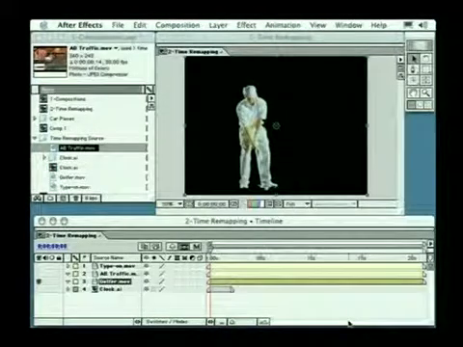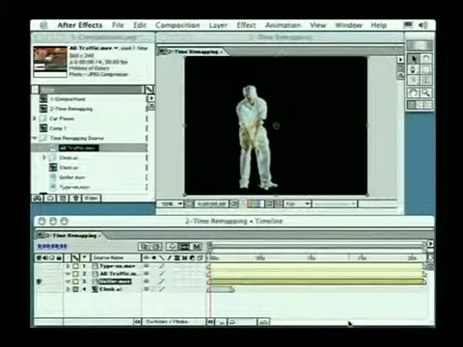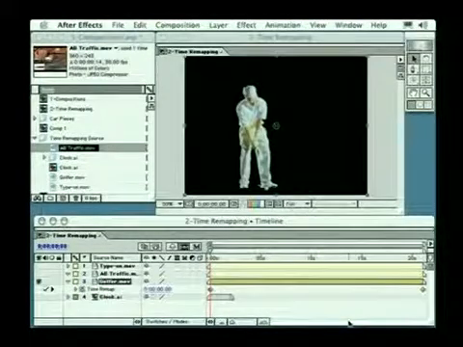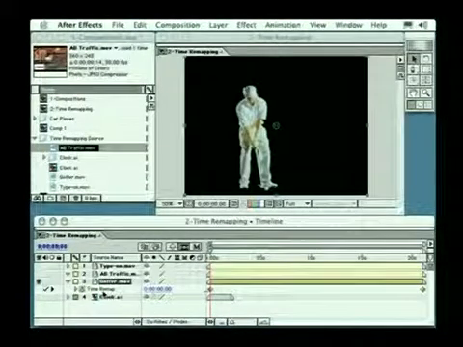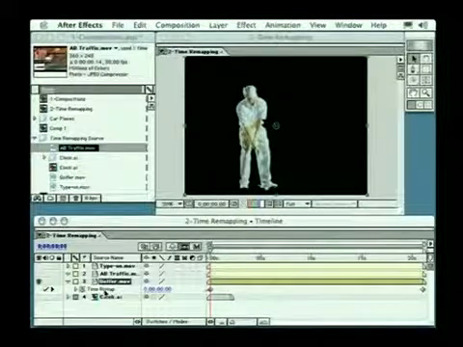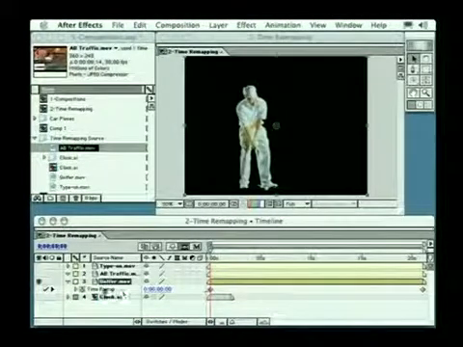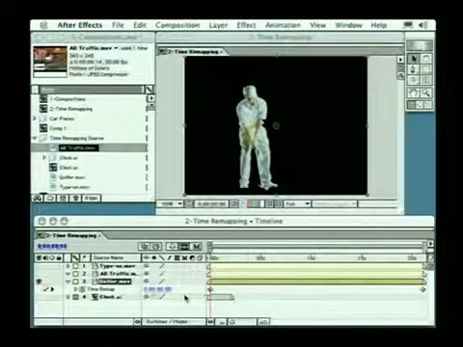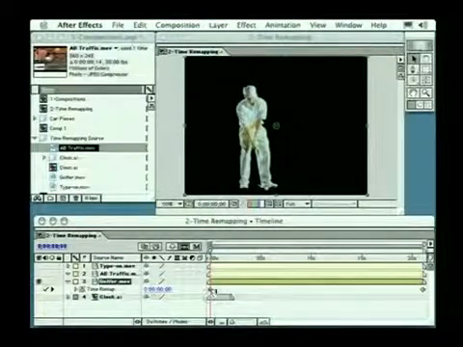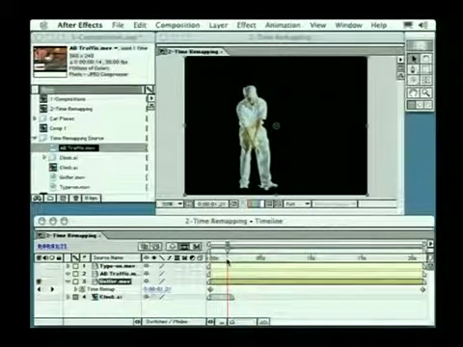Now let's enable time remapping for our golfer movie. That's Command-Option-T, Control-Alt-T on Windows. And that brings up our time remapping keyframes. If yours didn't come up, just type the letter U and they'll show up for you. As before, we've set a keyframe at the beginning and at the end of our movie. That's the default behavior of time remapping.